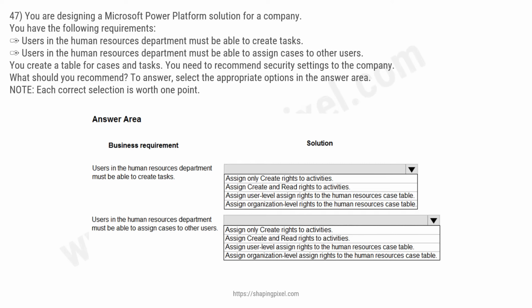So the business requirements, we have: users in the human resources department must be able to create tasks. So the right solution is assign only create rights to activities. Users in the human resources department must be able to assign cases to other users. So the right solution is assign organization level assign rights to the human resources case table.